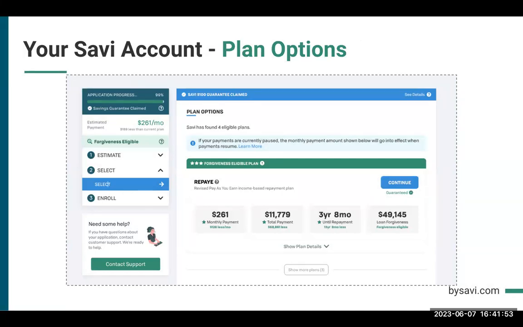After you've entered in all of that general information, we'll then show you what you qualify for. We will automatically show you the recommended plan that will help you save the most and get the most forgiveness. So by entering your information, you can see exactly what your payment would be on an income-driven plan. You can see how far along you are to forgiveness and how much forgiveness you can receive. If you want to see the details about how these numbers are calculated, click Show Plan Details to see all of the information about this plan. You can also click Show More Plans to see every income-driven plan that you offer.